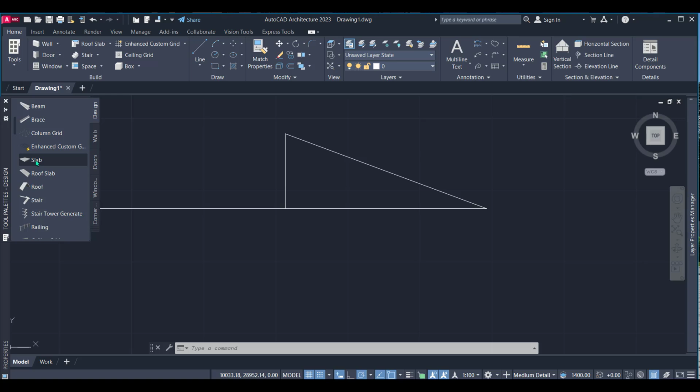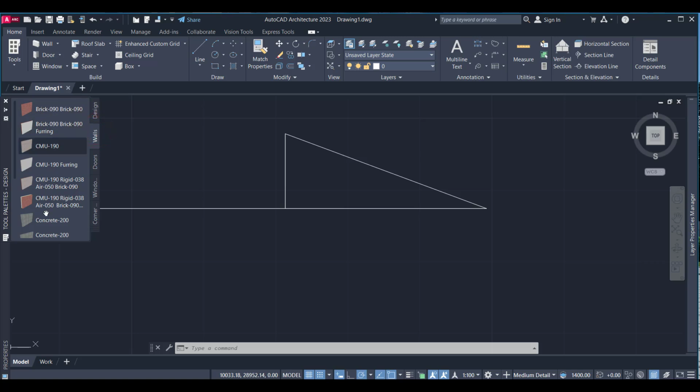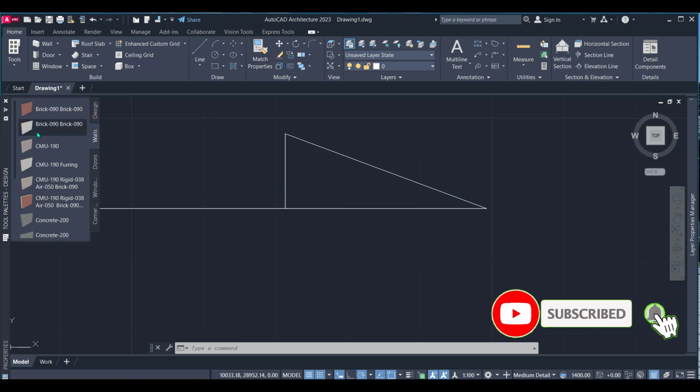Now you have access to the slab, roof, stairs, stair tower generation. We have the railings, we have the ceiling grid, we have the space generator, we have the space separator, we have the zone, we have the materials. You can manage the materials for your work over here. We have the horizontal section, we have the vertical section. They are all found in this part. Now, when you hover your mouse down here, you can change your wall types. We have different types of walls which can be used for your work.